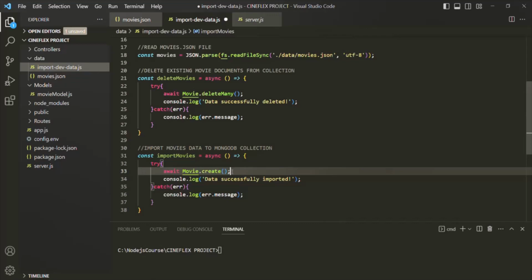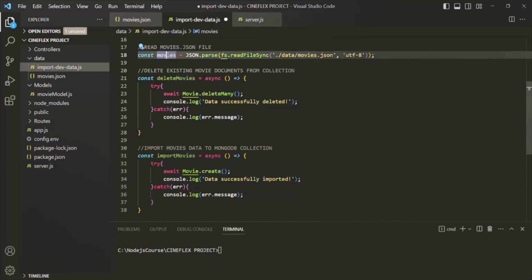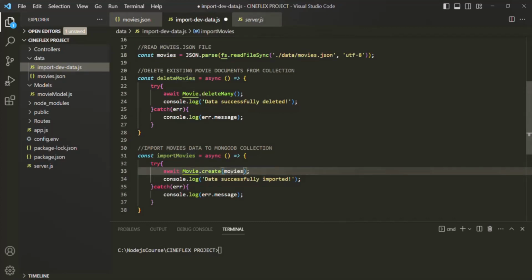Okay. And if you remember, this movies variable here is storing an array of movie objects. So if we pass this movies array to this create method, in this movies array we have multiple movie objects. So all those movie objects will be inserted inside the movies collection as documents. And all this will happen at once. Here, we don't have to create movie documents one by one.